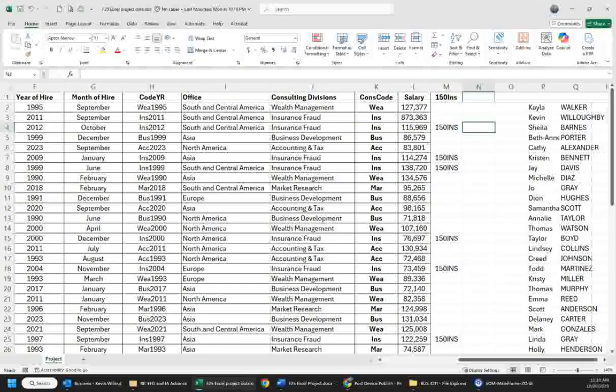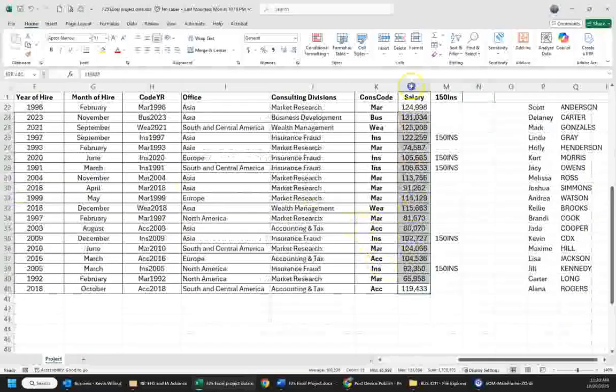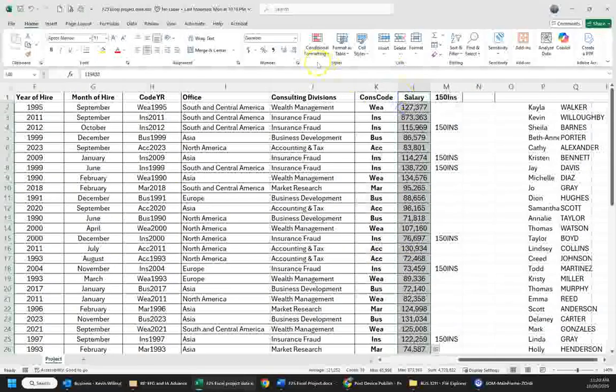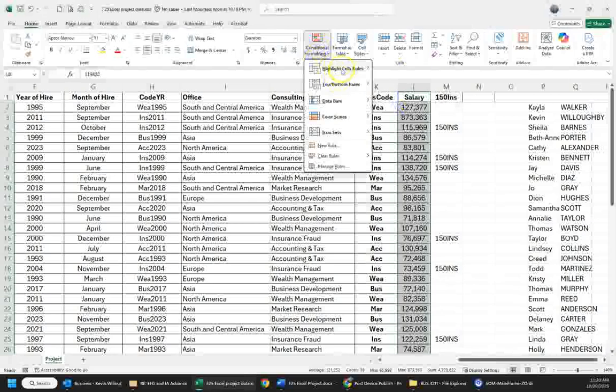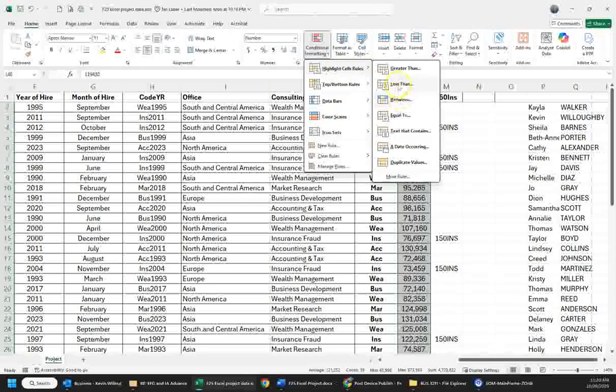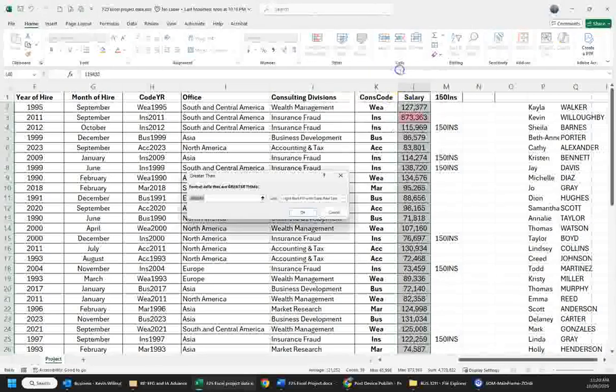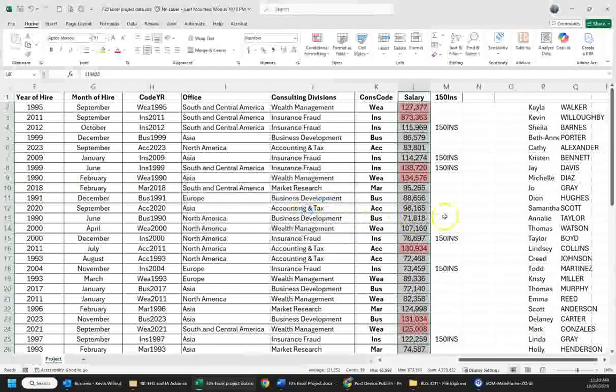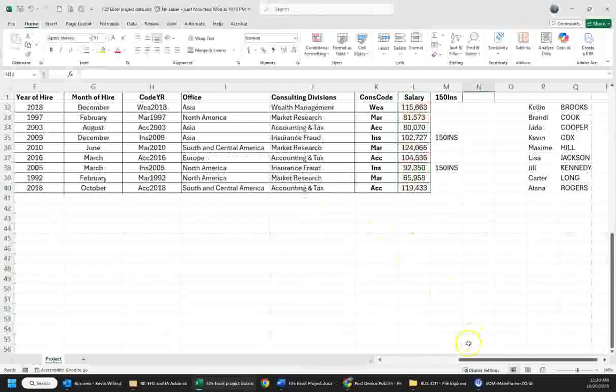Okay, step 12 is apply conditional formatting to highlight all employees that earned more than 125. So let's highlight all these values. Conditional formatting under the Home tab, highlight cell rules, and we want it to be greater than 125,000. So we can change the formatting, how we want it to display. I'm going to keep the default. And there we go.